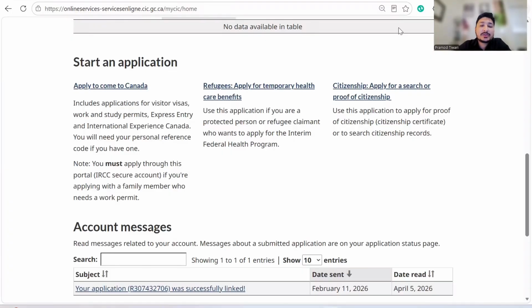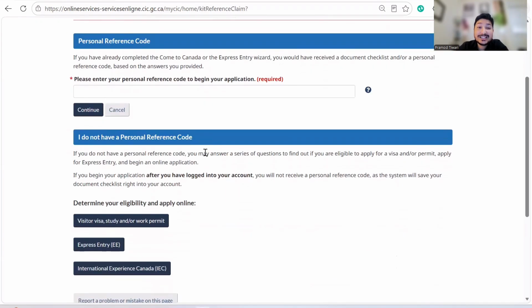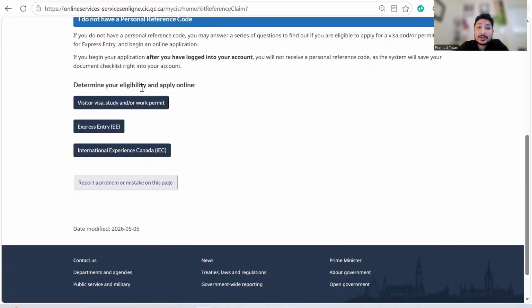So now I'm going to show you how you can apply for your postgraduate work permit. I'm going to show you the process, okay? First of all, you need to log in to your GCKey account, and in your account, you can go down and there is a start an application section. Under that, you can apply. You can click on the apply to come to Canada section. When you click there, there is a determine your eligibility and apply online section, and here you can click visitor visa, study and or work permit.